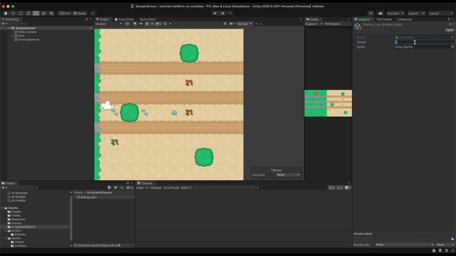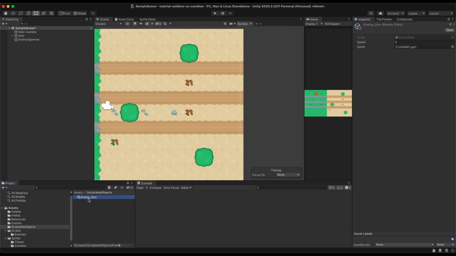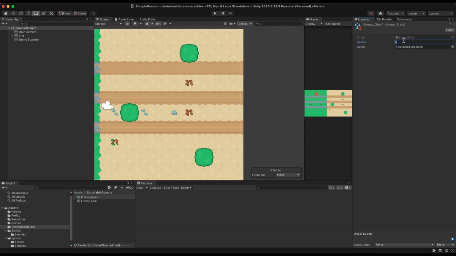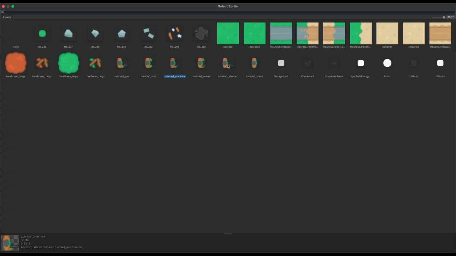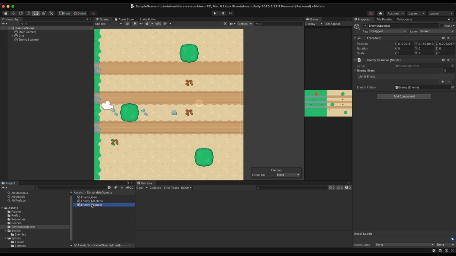Let's set speed to 5 and set the correct sprite. Let's duplicate the zombie with a gun, change the sprite to zombie with machine gun, set speed to 4 and rename it. And the third one, the zombie with a silencer, with speed 6. Cool, now we have 3 different types of enemy, just the data, and this data will be used in the prefab.